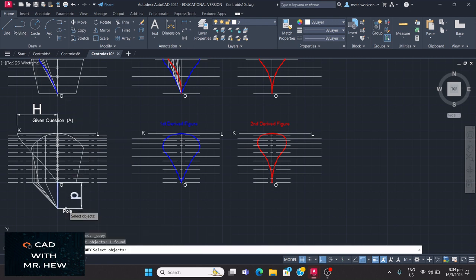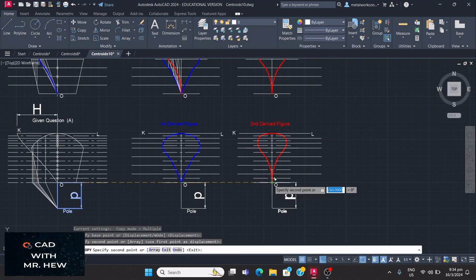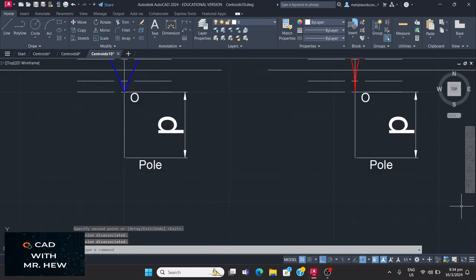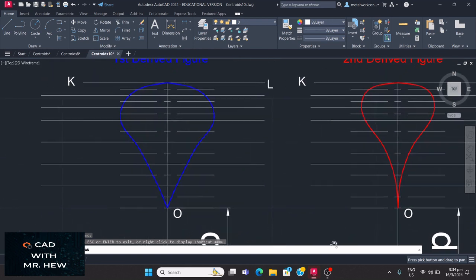So I'm gonna copy this, and enter. I'm gonna use the base point. So here it is now. There, there. Enter. Right? Good. So we're gonna zoom in because the diagram is smaller. The first right figure is smaller, so we're gonna zoom.